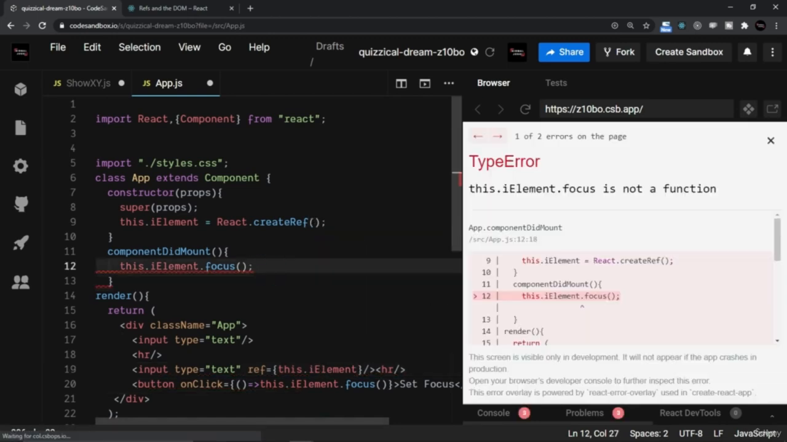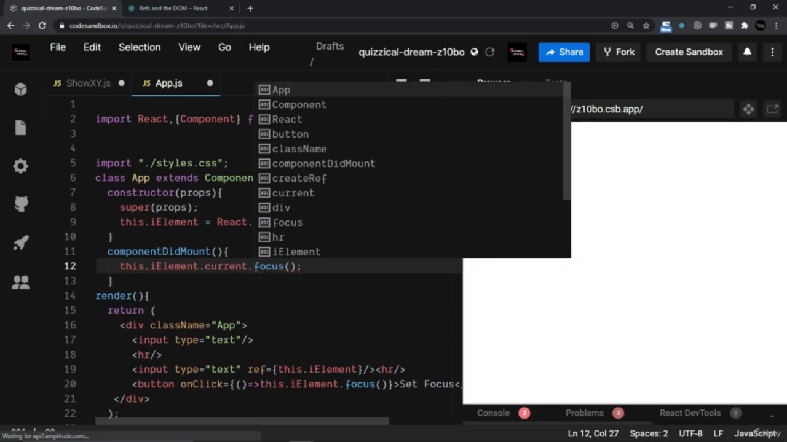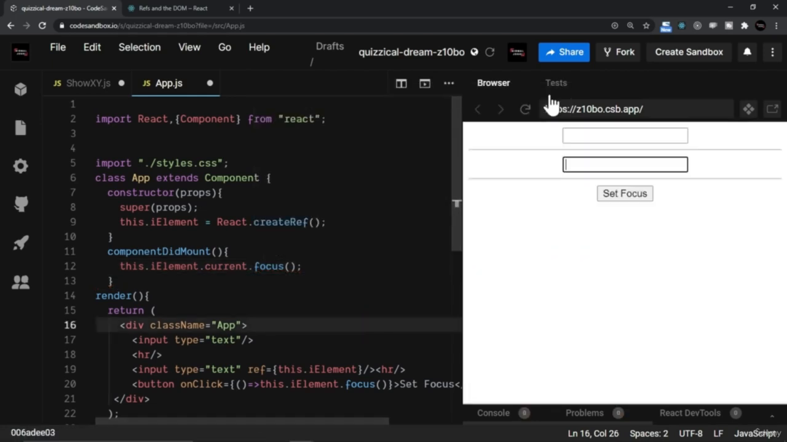Now let's say here we want to set the focus. Because you are using the createRef and that's a DOM element, here we have to specify the current. So I'm going to say iElement.current.focus. Let me just refresh and you see again the output is similar.